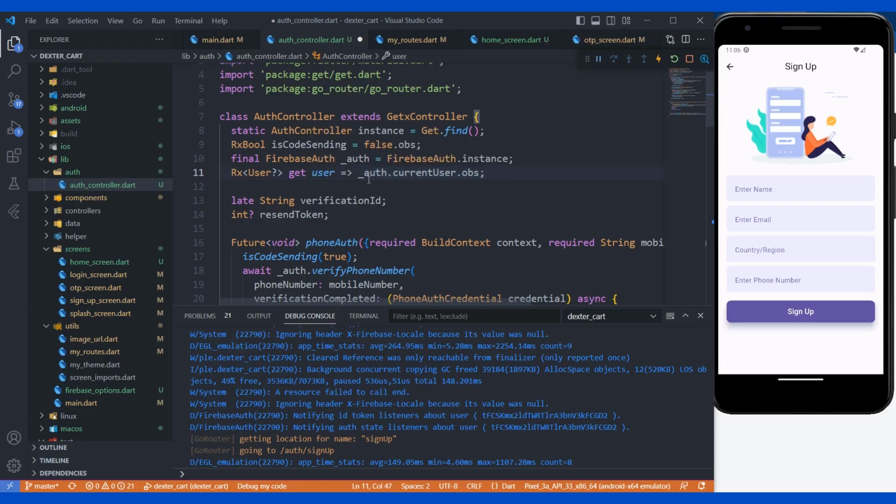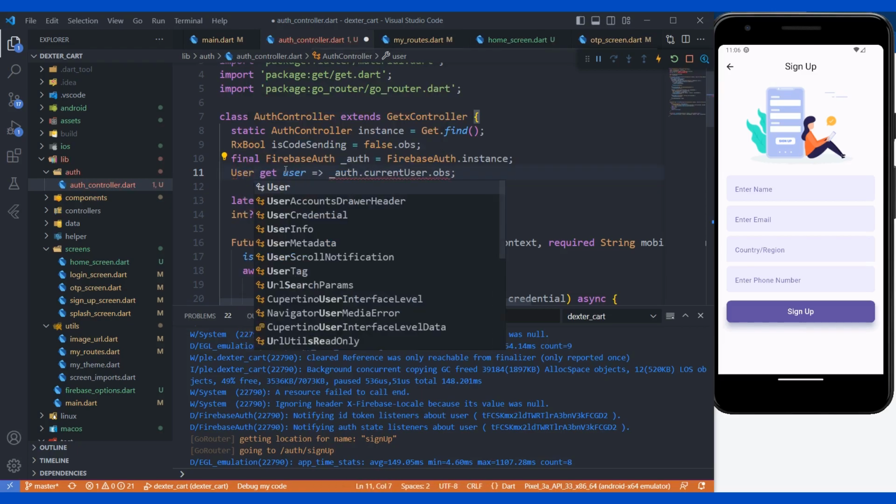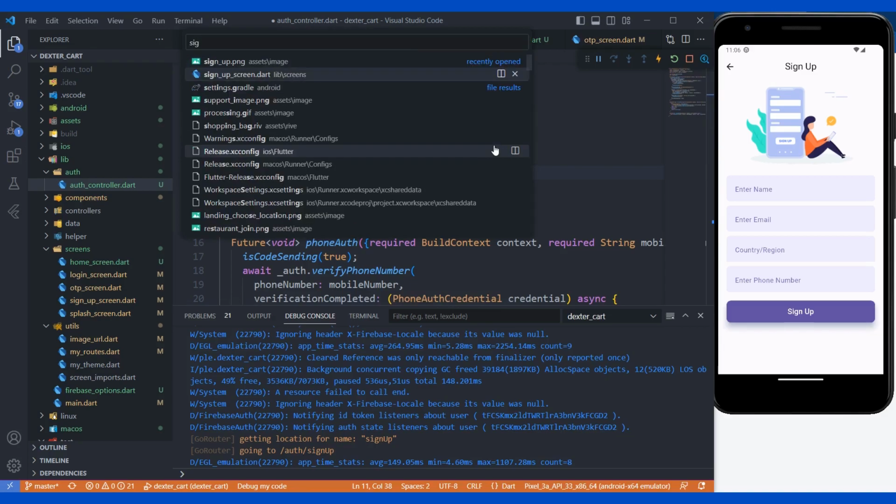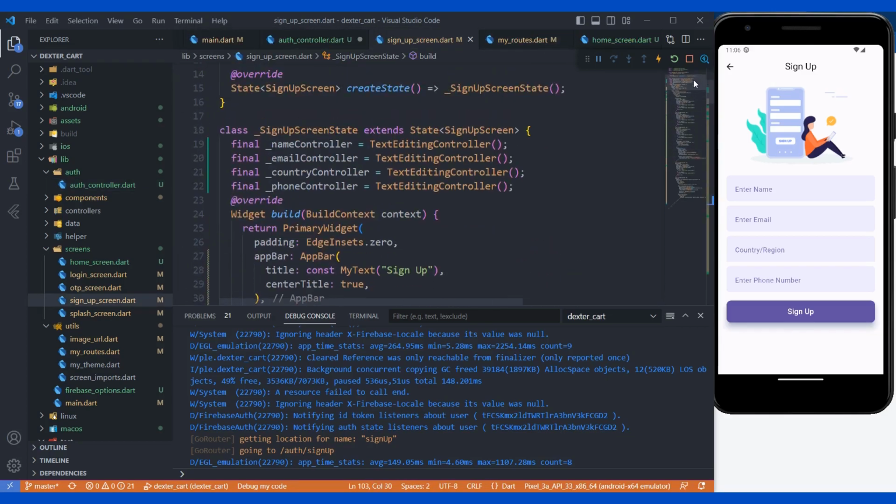We will get the user from that type, and we can check if the user is null, it means not logged in. Otherwise, the user is logged in. We can also get the user like this, because we don't need to make it observable, as we can just use the current user as the user, so no need to add the observable.